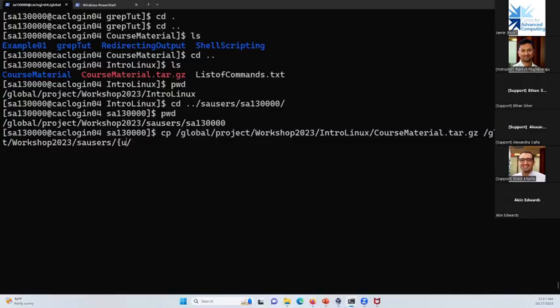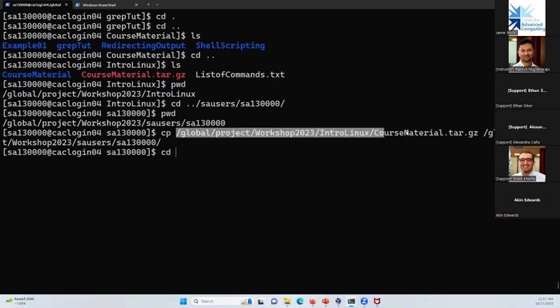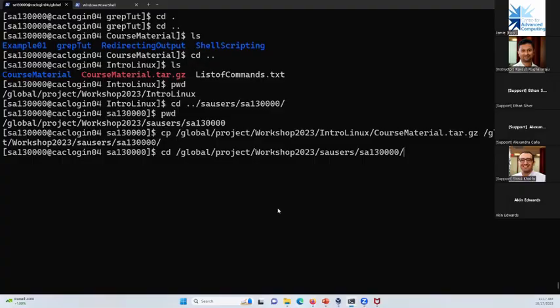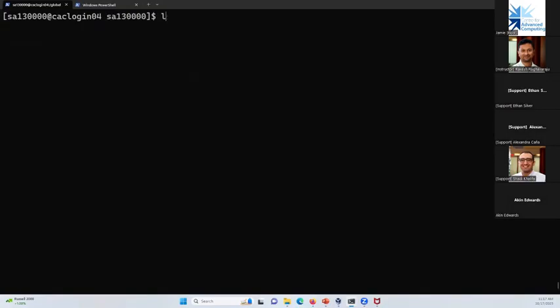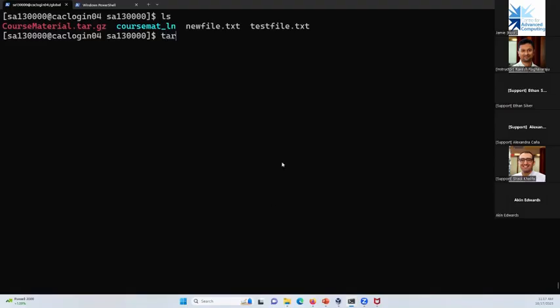And mine is SA13000. And I'm copying it over there. And I cd to that particular folder. I'm changing my directory there. Once you are here, you can extract it using the tar command to get the contents of the file.